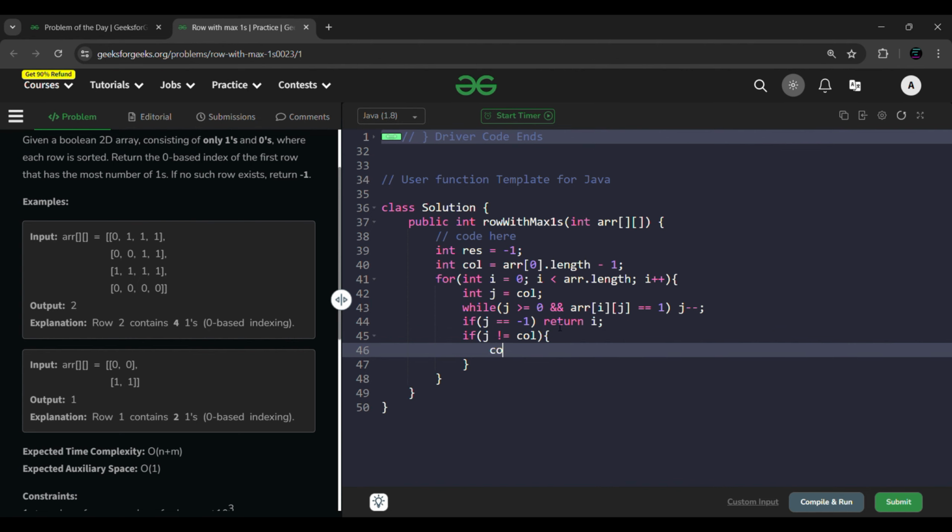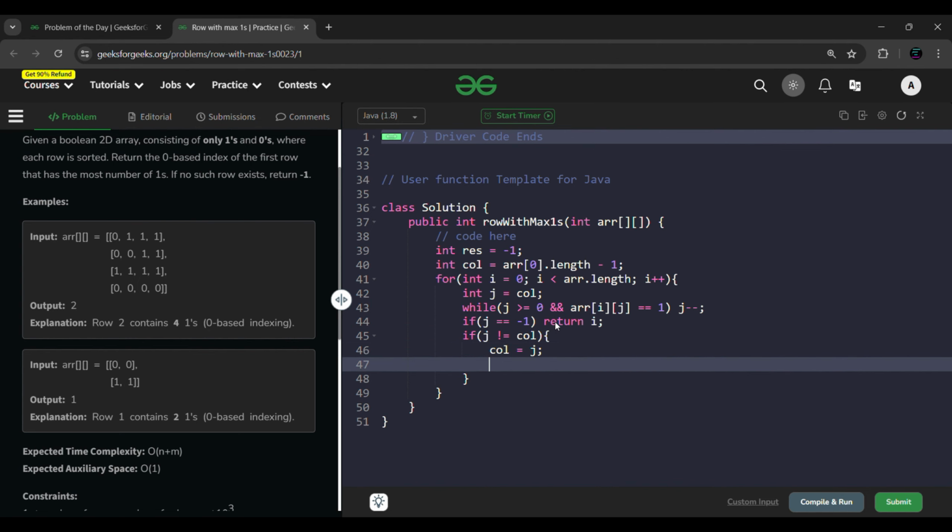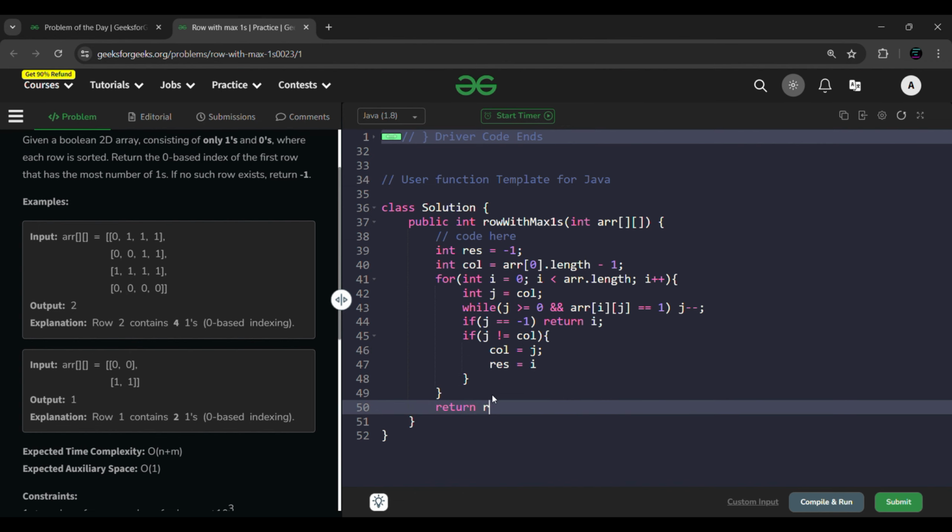So we'll make a note of that, and we'll store this column number in col. And along with that, we came to know that this is a row with maximum number of ones, right? So we'll store it in our resultant variable, result is equals to i, and in the end we'll just return result.